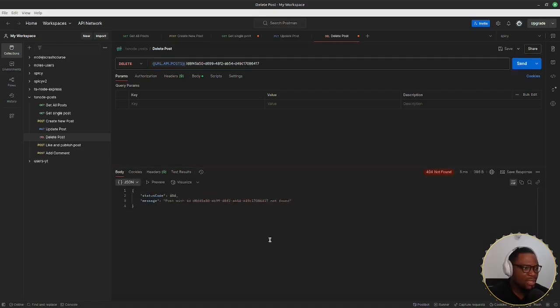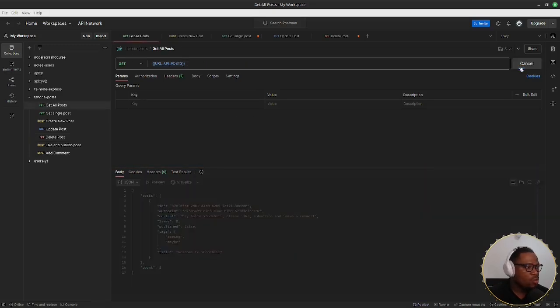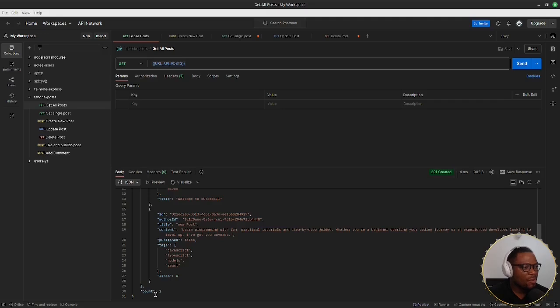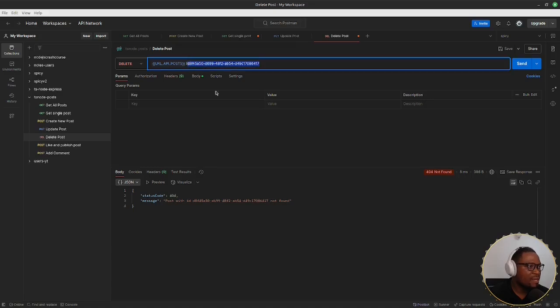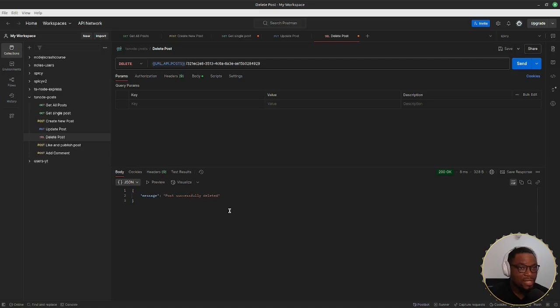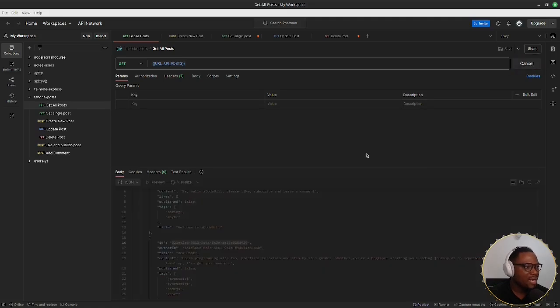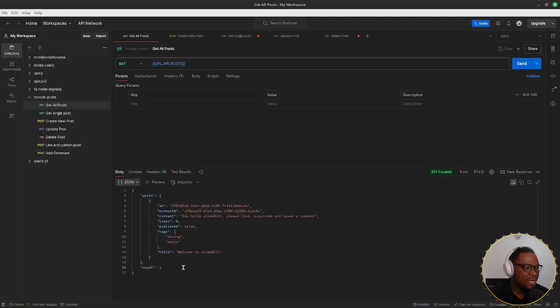If we try to delete that again, it's going to give us an error message. But then if we go now to get all posts, we notice that instead of 3 posts, we have 2. Let's delete 1 more, just for fun. And we do a send. That has been deleted successfully. If we try to send again, we get an error message saying post with ID not found. If we come to get all posts and make a send, we will have just 1 post left, and the count will be 1.